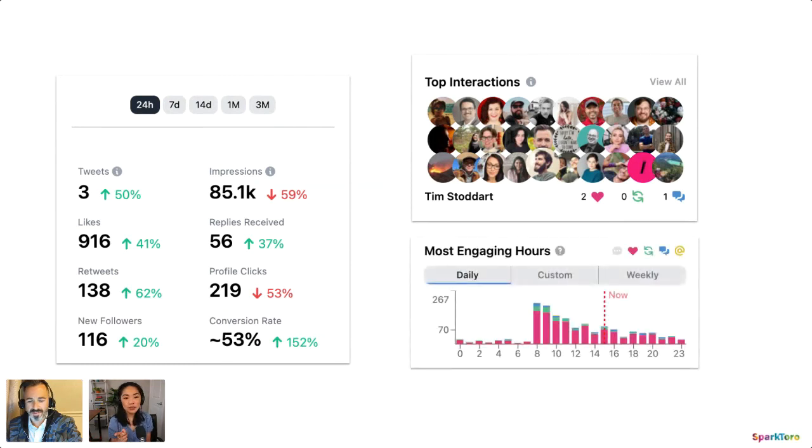And then you can also see your top interactions. So these are the people that you engage with most, or I think a combination of you engaging with them and them engaging with you most often. That's kind of cool to see. And then you can also see your most engaging hours, which is helpful if you're trying to optimize for tweeting at the most engaged times. Based on what I've seen, it doesn't really change much day to day, but it's helpful to see some of those trends.